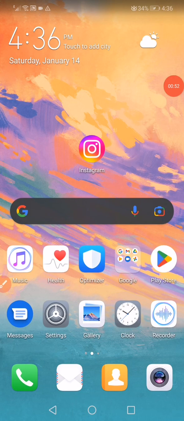If it's not solved yet, this means that you have to remove Instagram from your phone and then reinstall it again.